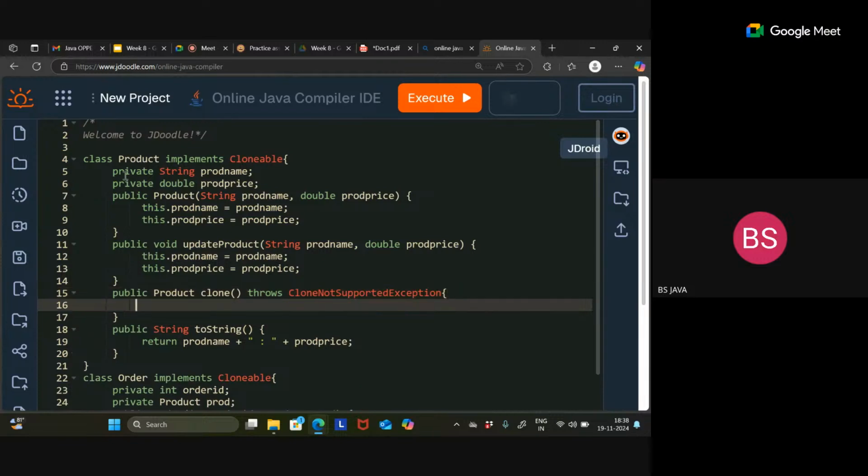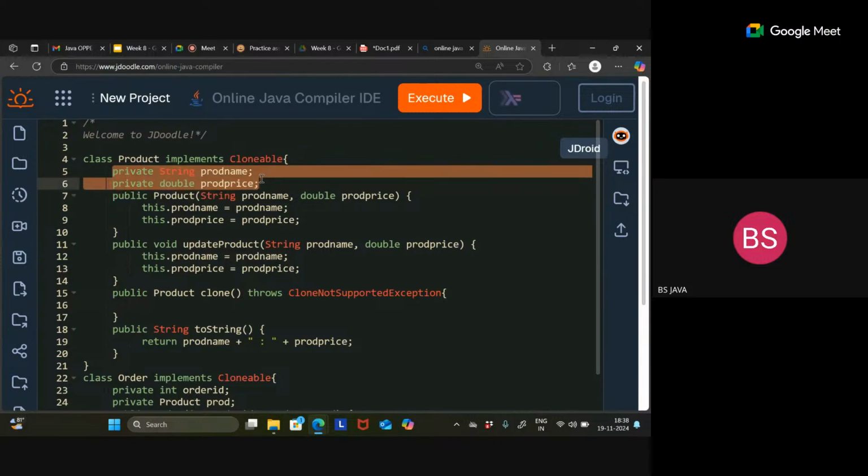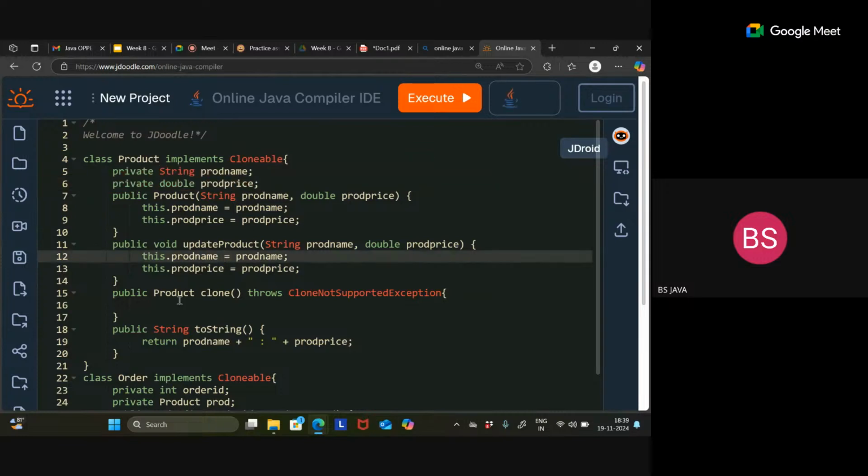Here, are there any objects in the class product as instance variables? No, right? They are just strings, which are immutable, even though they are objects. Whenever you create a string, you will get a new string. And double are primitive data types, not objects. So we can simply say return, typecast it to Product, super.clone. We're just calling the superclass clone method, that is the Object class clone method, and typecasting it to Product. The return type of the Object class clone method is Object.